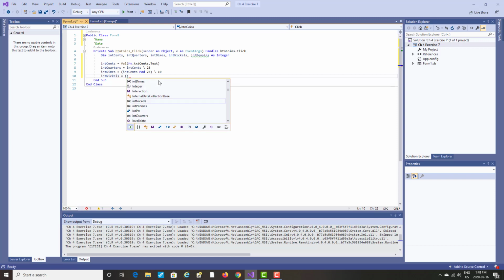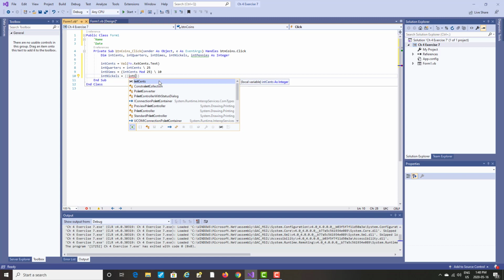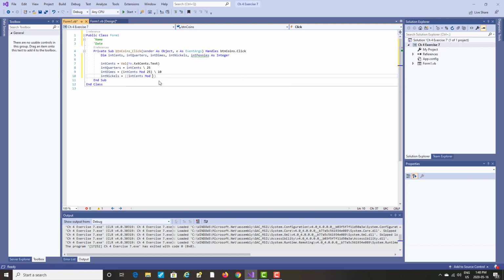This time we are going to have 2 brackets. First int cents, mod 25, and then we close it, and then mod 10, and finally after the bracket we are going to use the integer division by 5. So what's going on here?